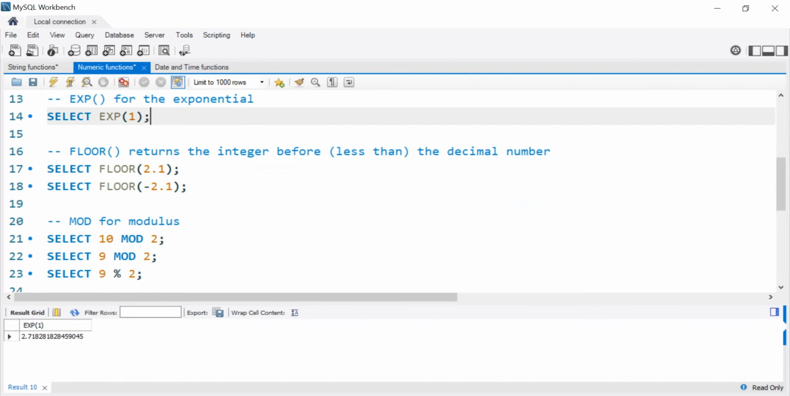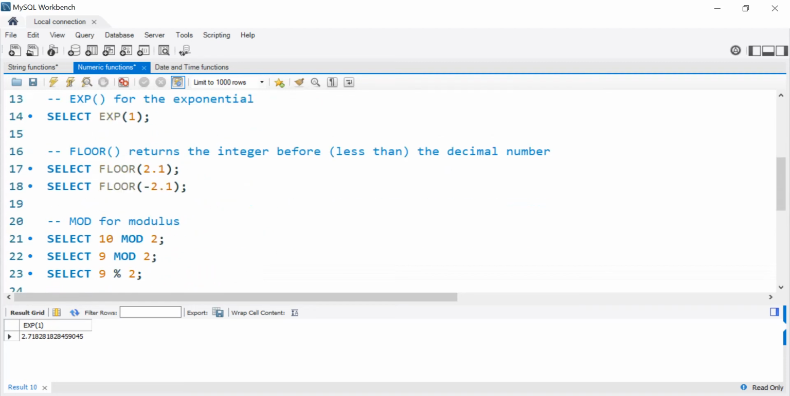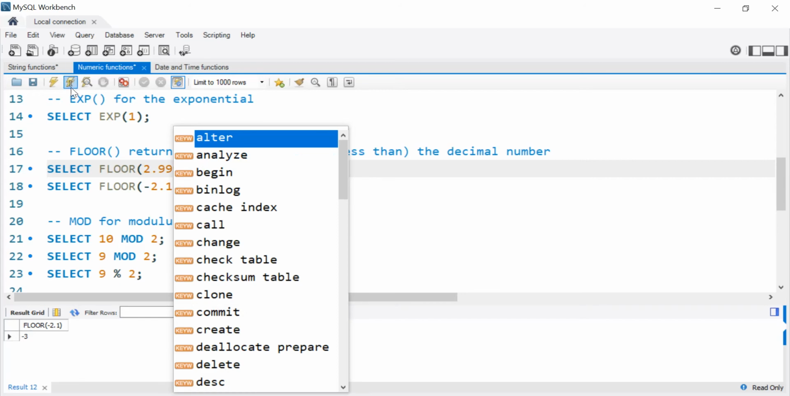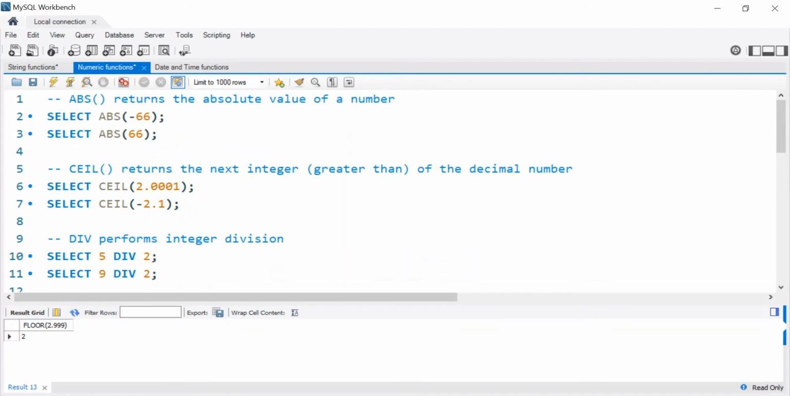After that, we have the floor. So floor is the opposite of CEIL. CEIL returns for us the next integer, whereas the floor will return for us the integer before the decimal number. So here we expect 2. Same thing here, we expect minus 3. And same thing here, for example, if we have 2.999, the integer before this number is 2. So the floor is the opposite of CEIL.